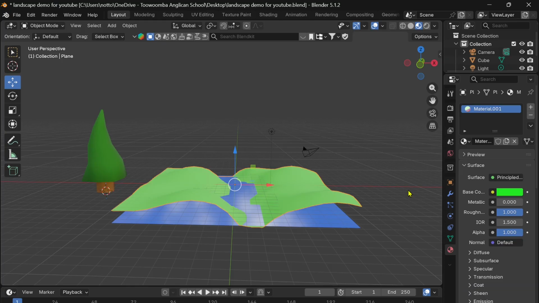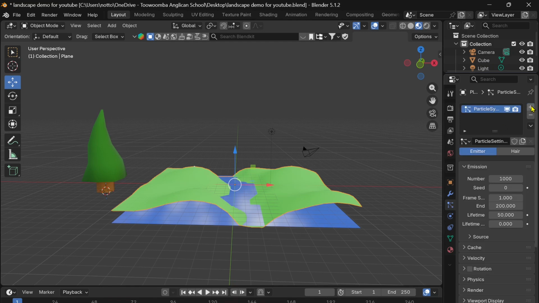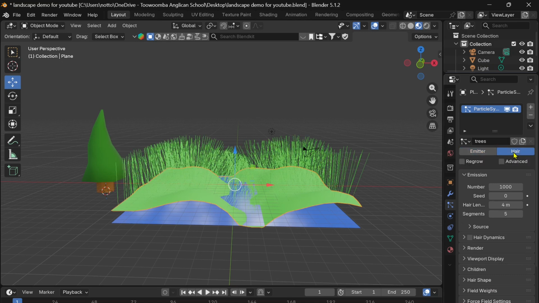Select the landscape, go to this function here called Particles. Hit Particles, plus. Now here you can give it a name if you'd like to, which comes in handy later on if you're doing more complex scenes with lots of different particle systems. So I'm going to call this one Trees. I'm going to choose this option called Hair.